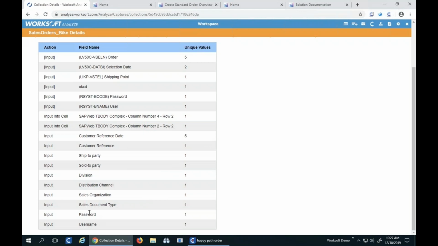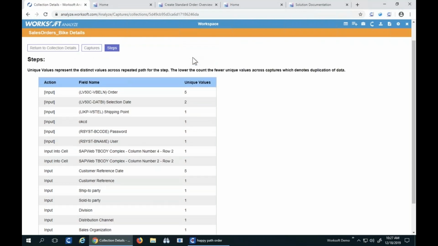So they entered their username, the password. This is the data they entered. And what I can see here in the unique values is the customer reference and sold-to party, ship-to party, everybody entered the same one, but the reference date, the selection date, this order number here was actually different.